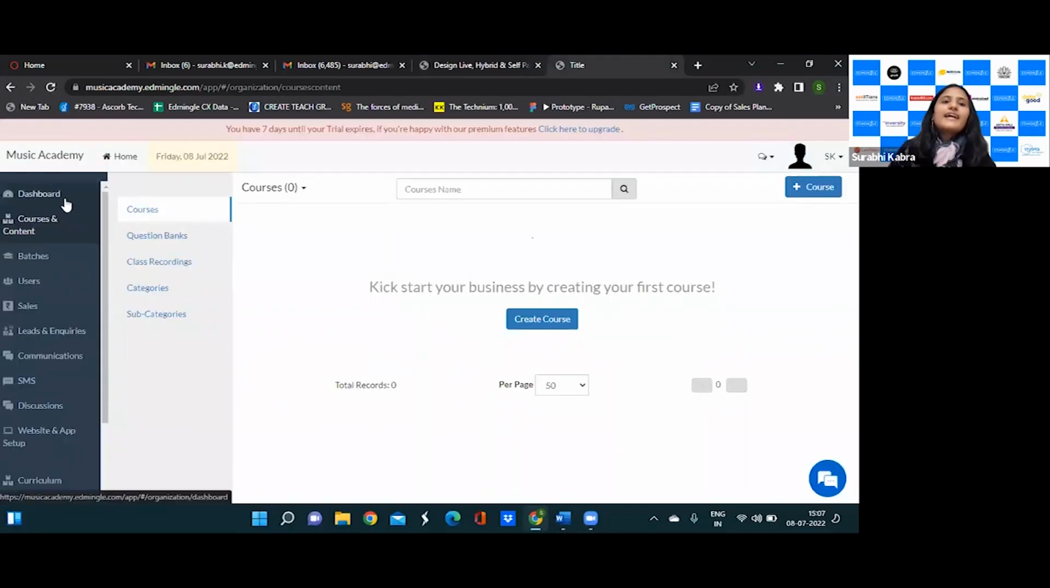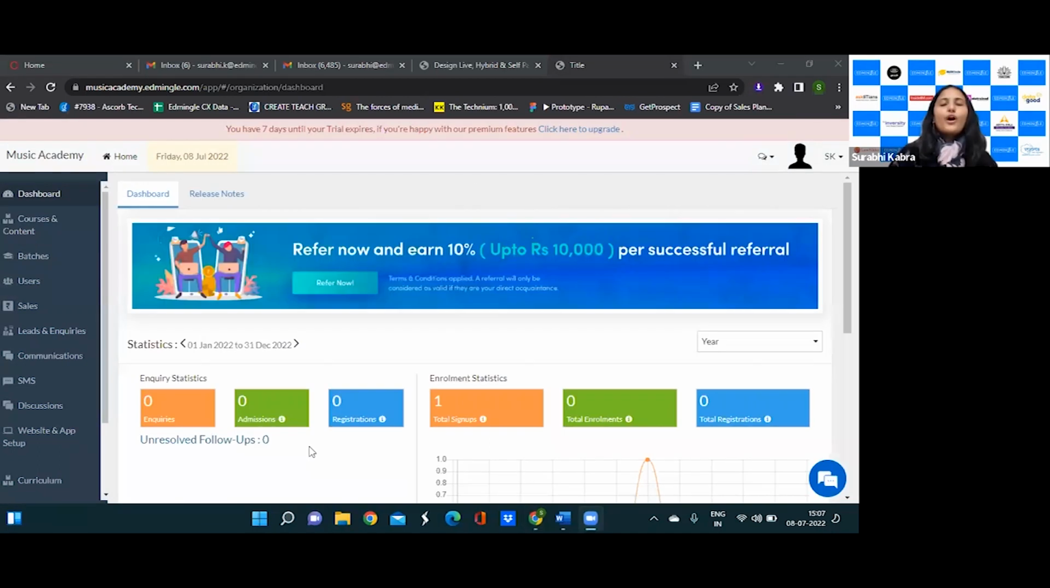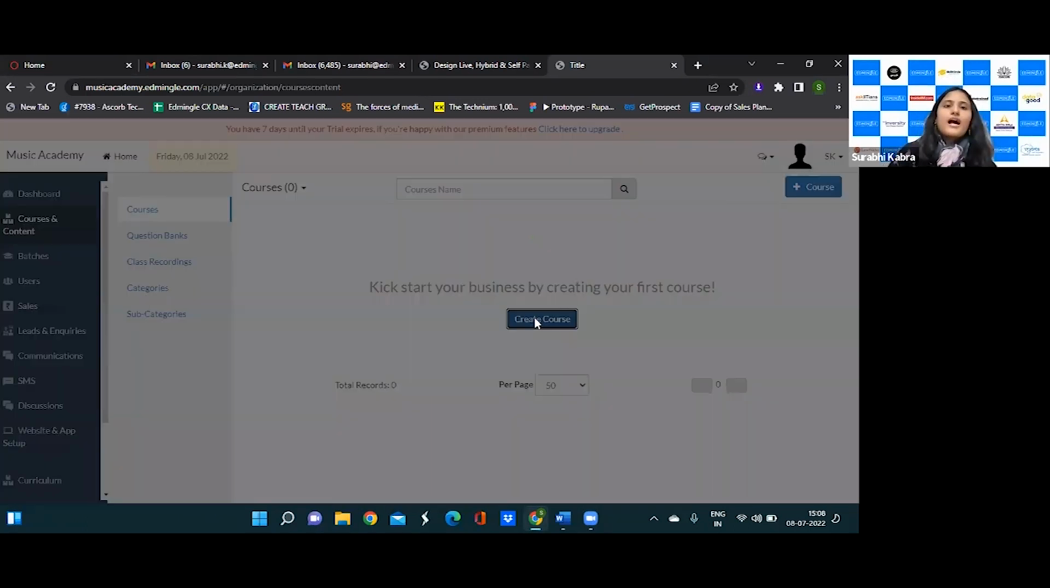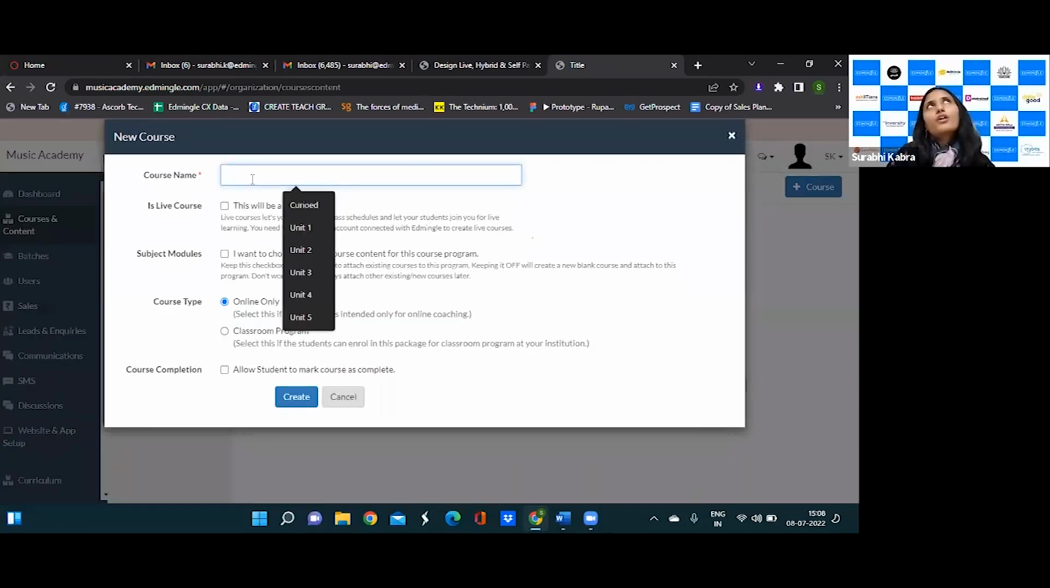Can everyone see the admin panel? Now let's quickly create a course. To create a course, let's simply click on courses and content. The moment I click on courses, I will be able to see a create course button over here. So let's click on create course. Suppose I use the term finance, I'll put the name finance live course.